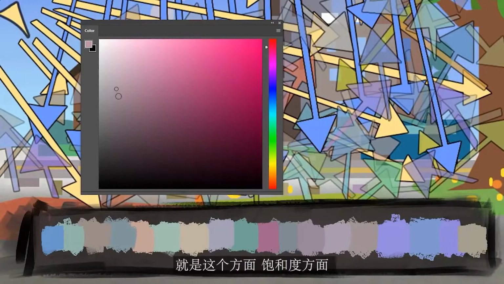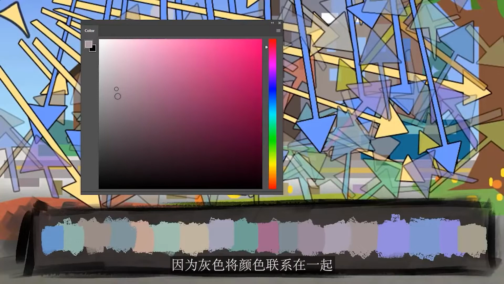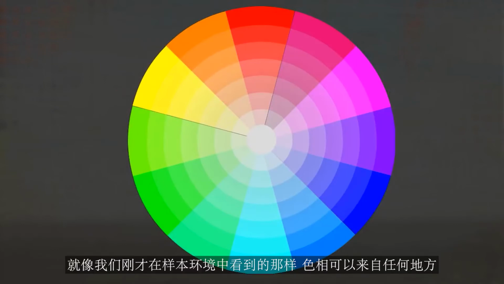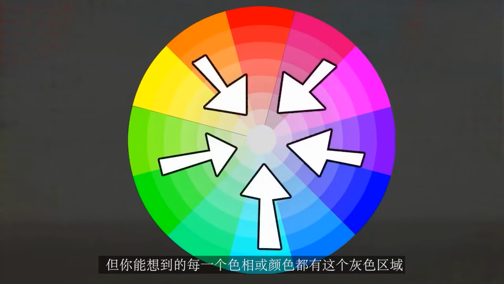And it's that aspect, this saturation aspect, or actually I like to term it the other way, the amount of gray in a color. That is a very important player in our ambient light discussion because grays link colors together. You see, it doesn't matter where the hue is on the color wheel. As we've just seen with our sample environment, the hue can come from anywhere. But every hue or color you can think of has this gray area in common.